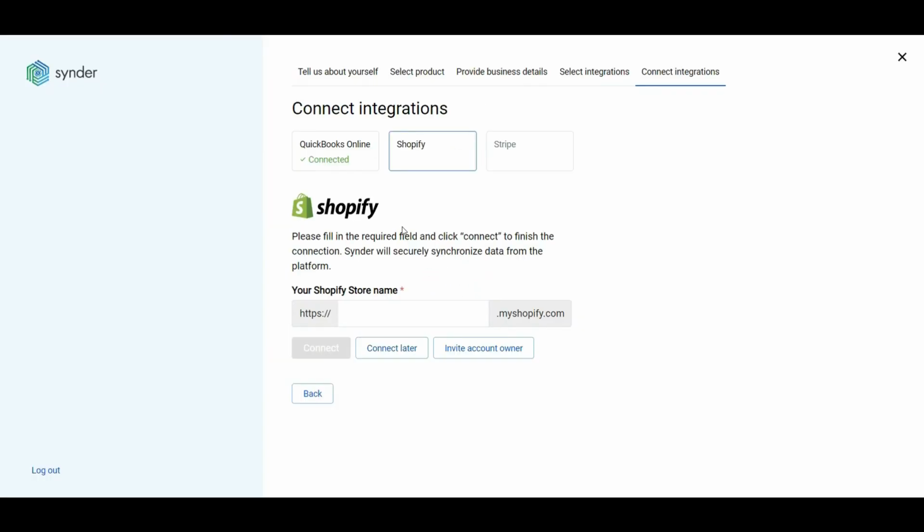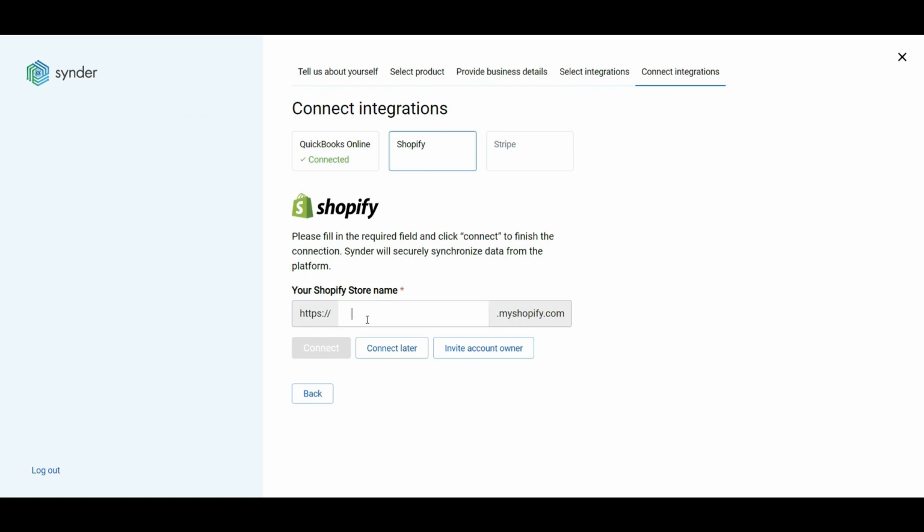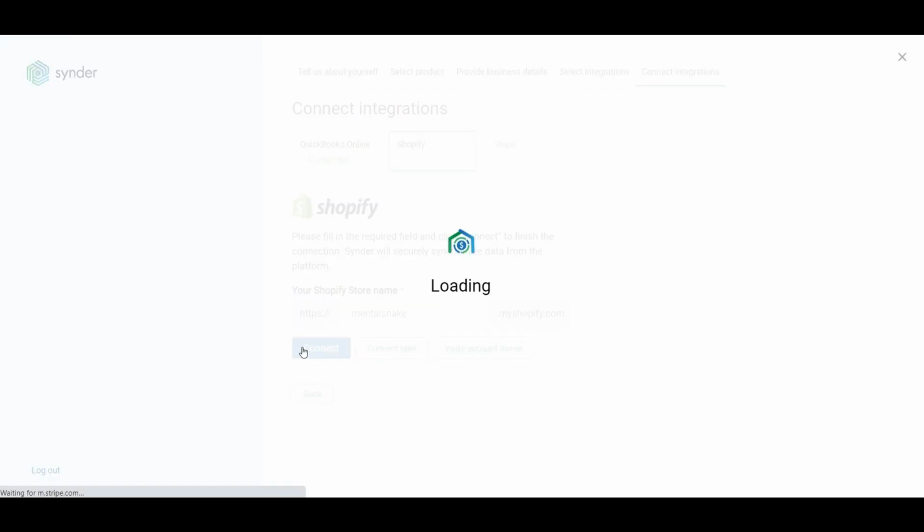Now it's time to connect our sales channels one by one. If you are an admin, just follow Synder instructions. In the case of Shopify, we need to copy the Shopify store name like this, paste it into Synder, and hit Connect. Make sure you don't paste anything that goes before or after the Shopify store name. We'll do the same with Stripe.